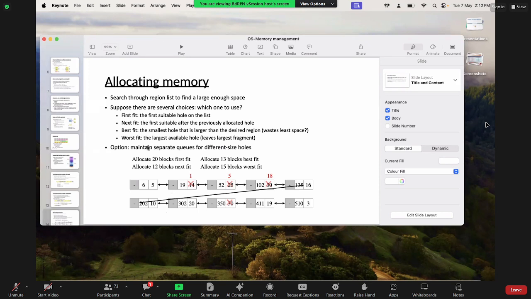Worst fit, by the name itself it's worst fit, because whatever is the large available hole, you just take it. Whatever you want you use it, and the rest you just keep blank. Again, it is memory wastage, isn't it?